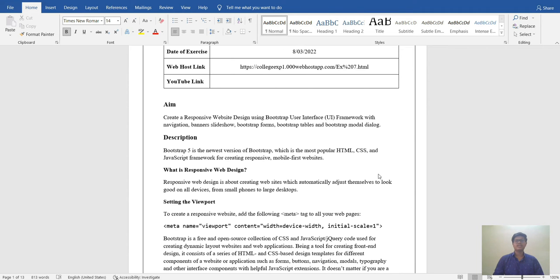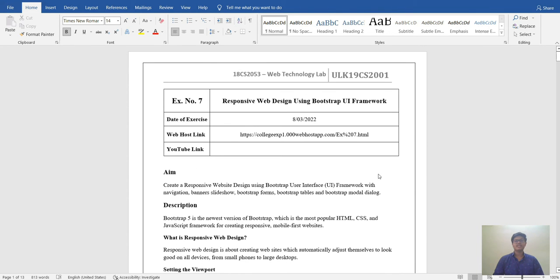So what is responsiveness? If the website we are opening on a laptop or a desktop is the same website that we are opening on a tablet or a mobile, it should be visible and it should look the same on all of the devices. So that is known as the responsiveness of the website.